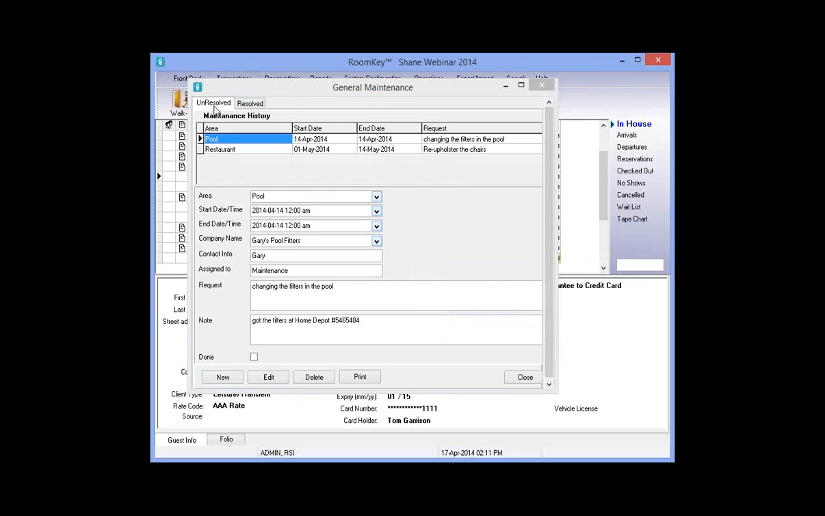Okay, so it's a very basic area, but does the trick if you want to keep track of any maintenance you have going on in any areas of your hotel.